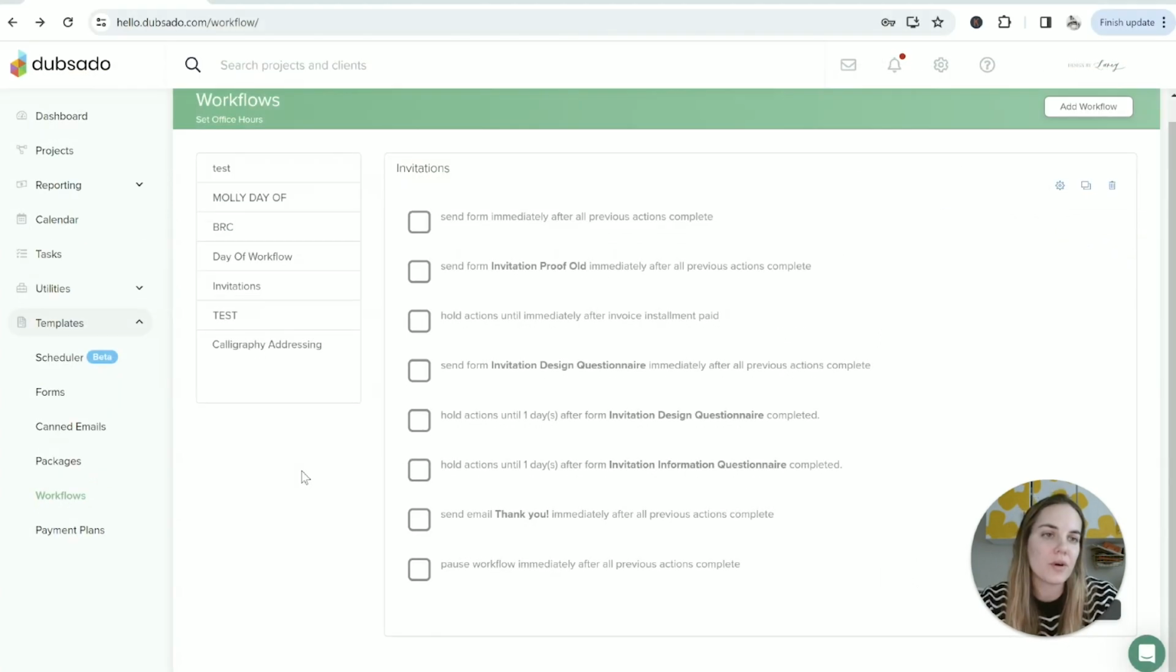Here's an example of a couple in my live account. So for invitations, there are 2 forms that I have it send immediately once the workflow is applied. And those are actually sent just to the project because I need to edit them before sending them to the client. So they just add them into the project so they're there for me.